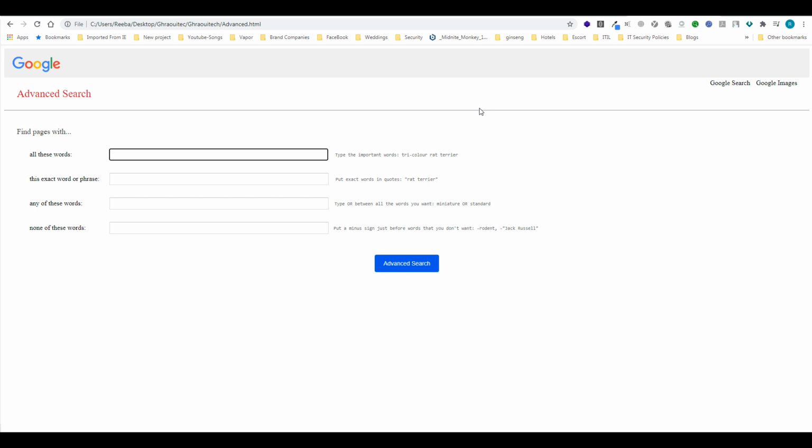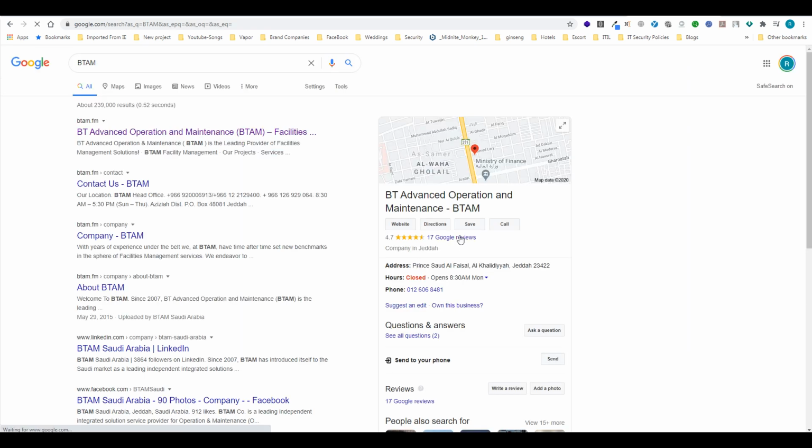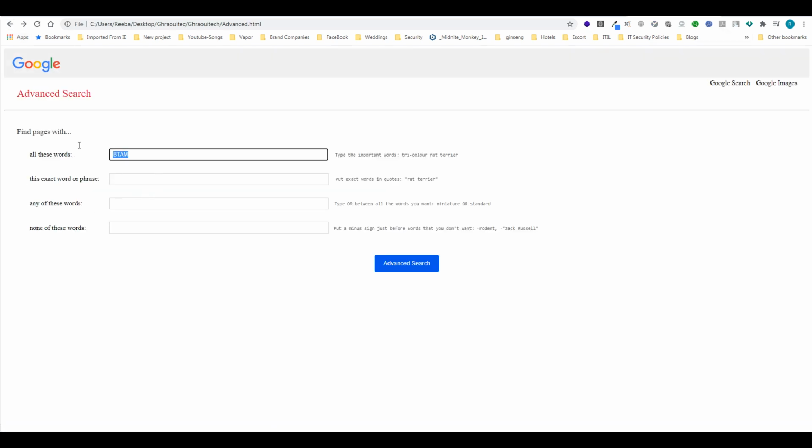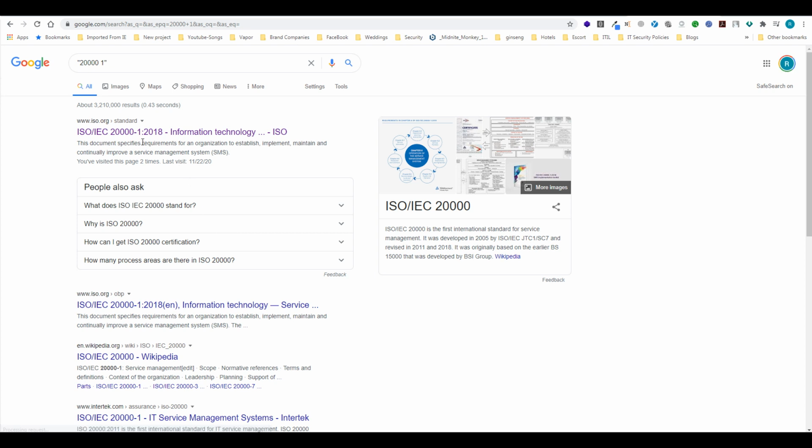Let's type, for example, BTM. Let's see. It takes us to BT, Advanced Operation and Maintenance. Okay. Let's try here, for example, the exact word or phrase. ISO 20001. It gives us directly the new ISO.